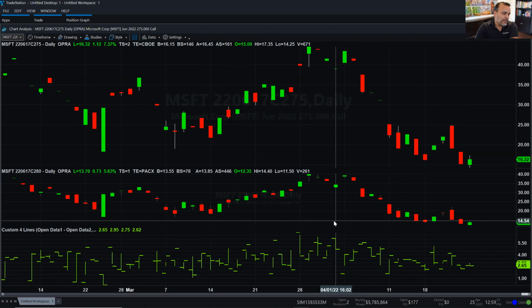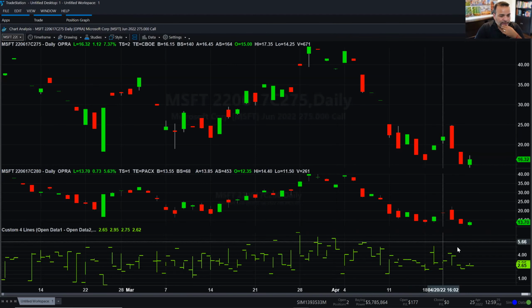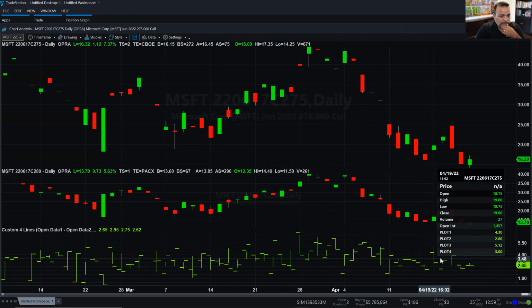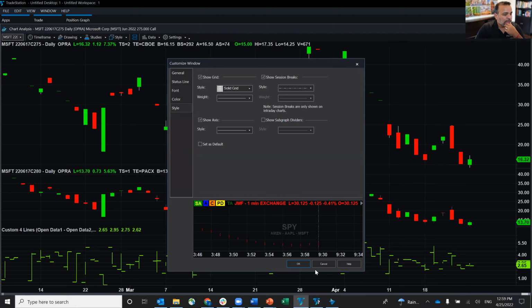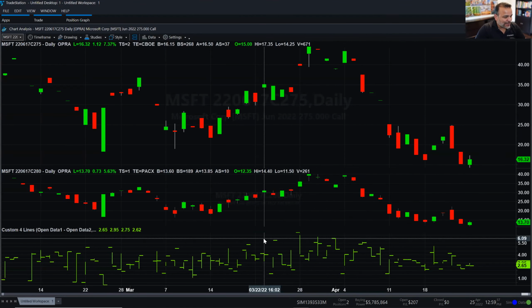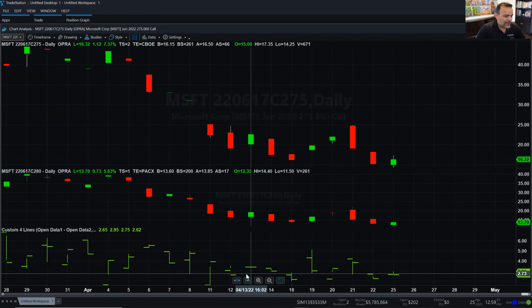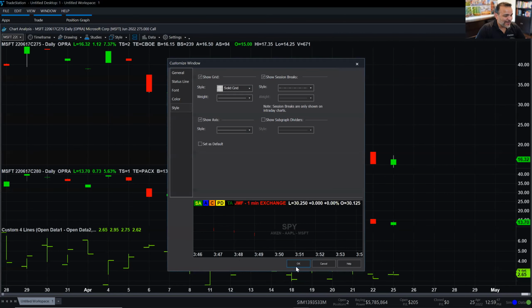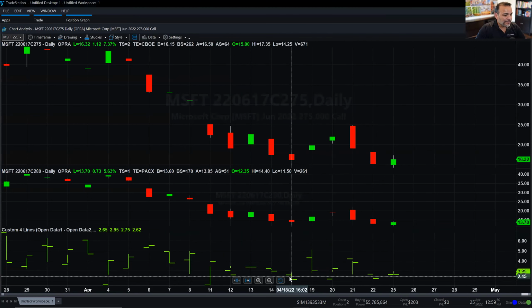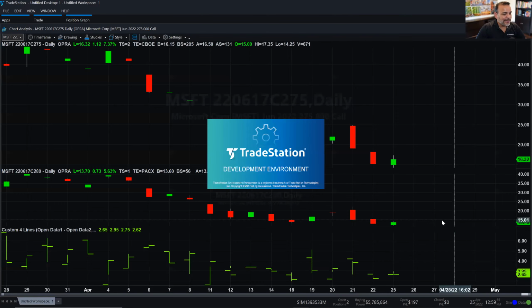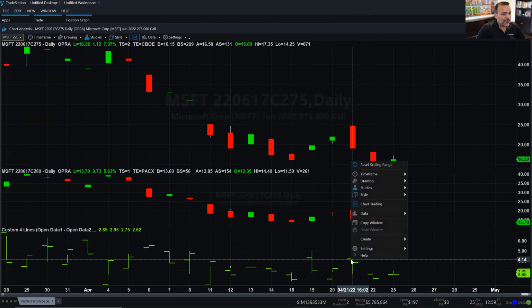You can see that probably I may have selected the values. Let me see what happened here. I'm just looking at the ticks and trying to figure out why some of these ticks are off. It seems like the painting was really off. Let's go here to the style of this study. Uh-oh, did not want to open that. Let's go back to TradeStation. Let me see what's going on.